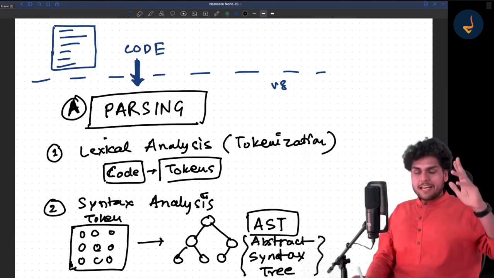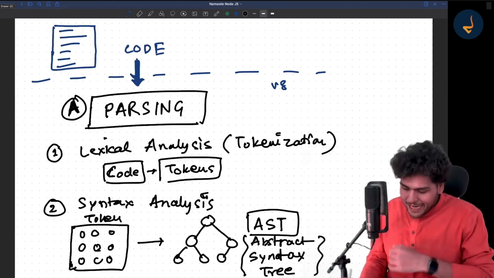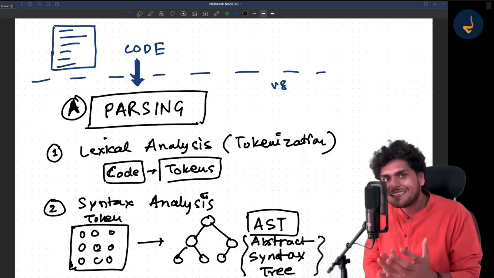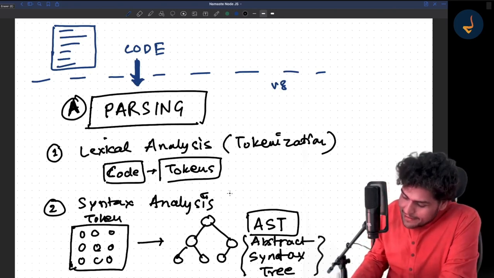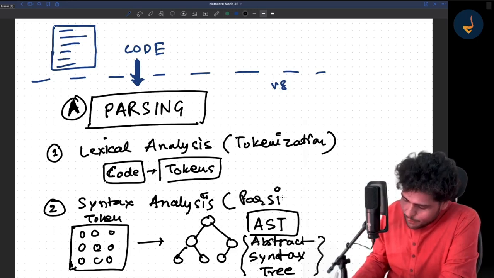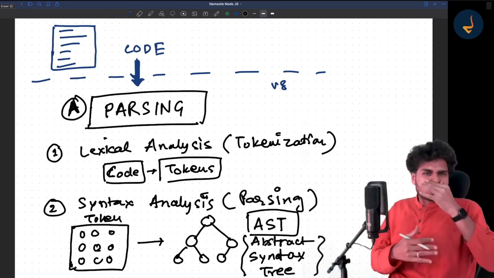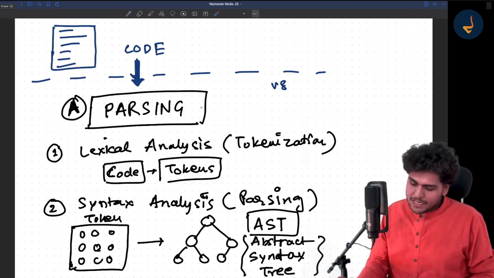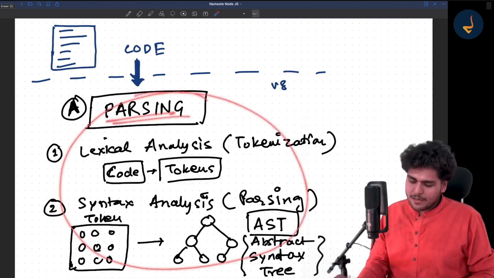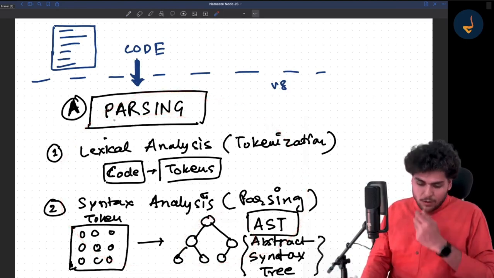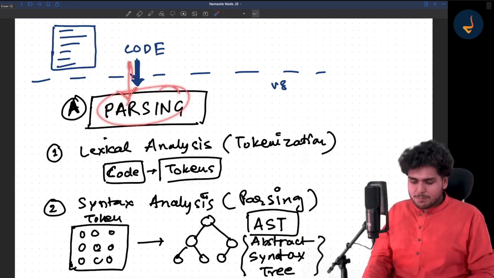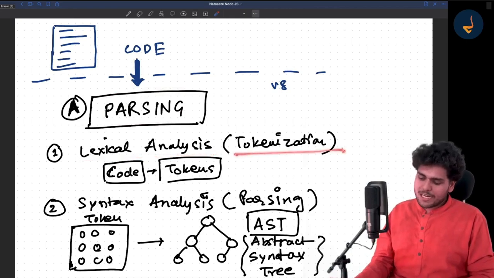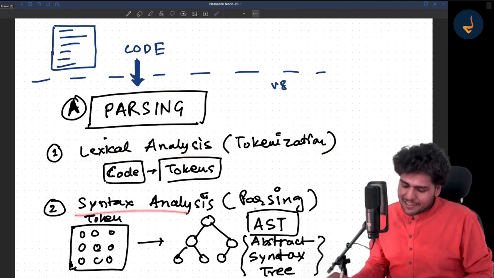So in the second step, syntax analysis, your tokens are converted to an abstract syntax tree. And this step is basically known as parsing. This is also known as syntax parsing, syntax analysis, and majorly the whole stage is known as parsing because of this step. So when parsing happens, your code is passed into the V8 engine. The first step is lexical analysis, which is also known as tokenization. Then the second step is syntax analysis, which is known as parsing.